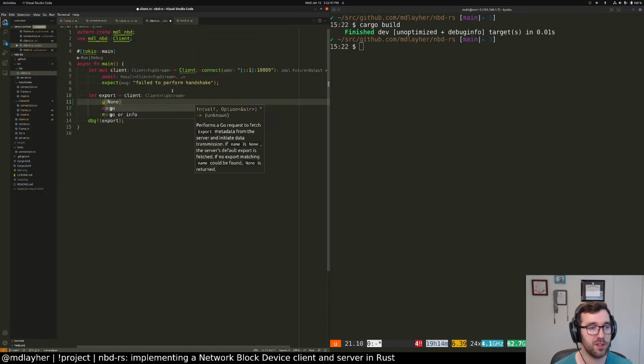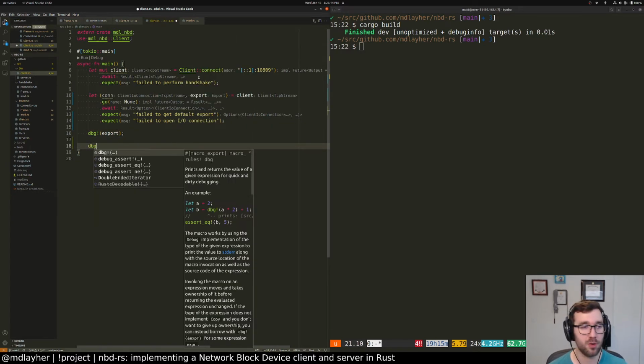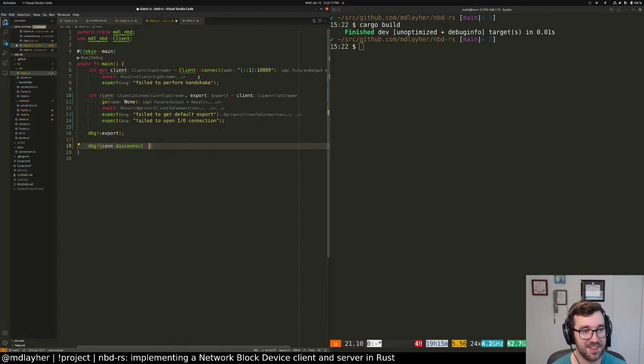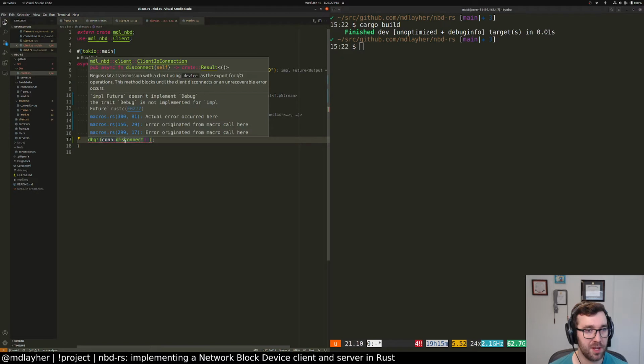So we're going to call go. We're going to specify the default export. This is going to give us optionally a tuple of values here. So client go await expect failed to open IO connection. Just going to unpack it because that'll be faster. So now we have the connection and the export, right? So we'll print the export to the screen, and we're going to issue a connection disconnect and just see what happens, right? So does this need to consume it as mutable?